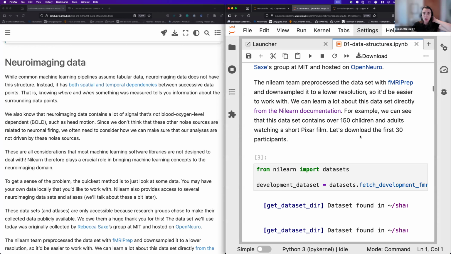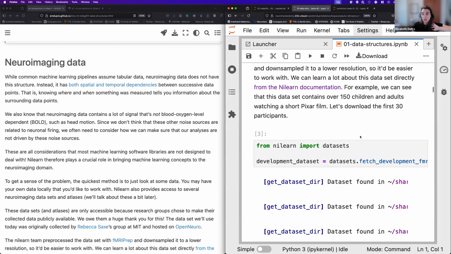All right, so let's prototype something. Let's go ahead and use one data set. Here we're going to use this fetch development fMRI data set. This was originally collected by Rebecca Saxe's group at MIT and hosted on OpenNeuro. For Nilearn, it was preprocessed with fMRIPrep and then downsampled to 3mm isotropic resolution.